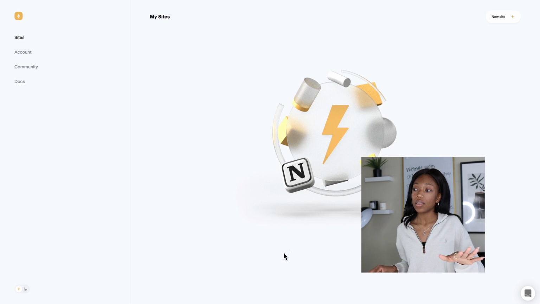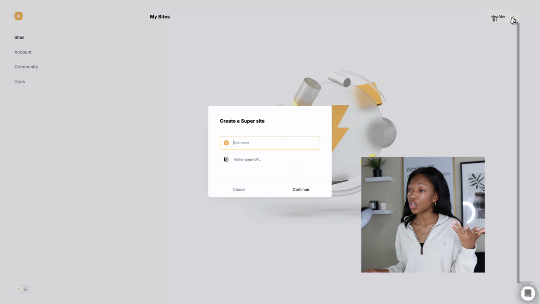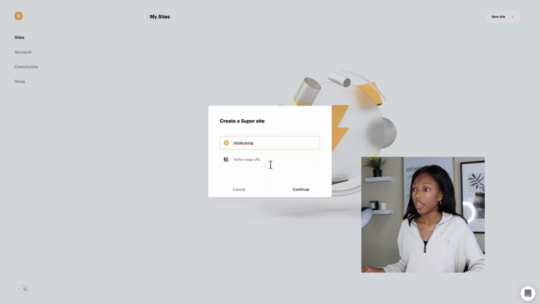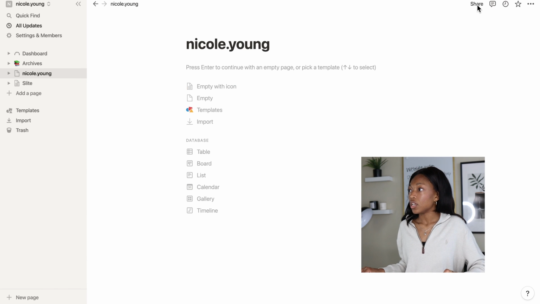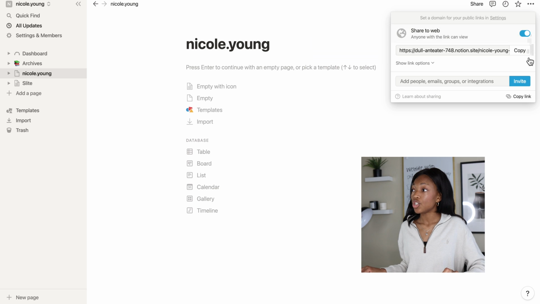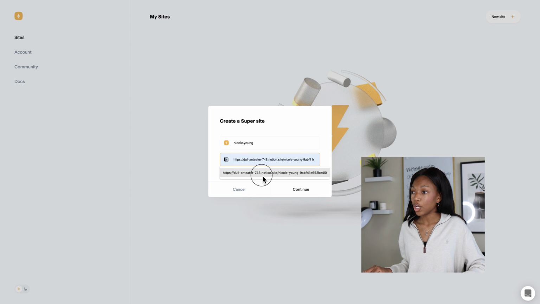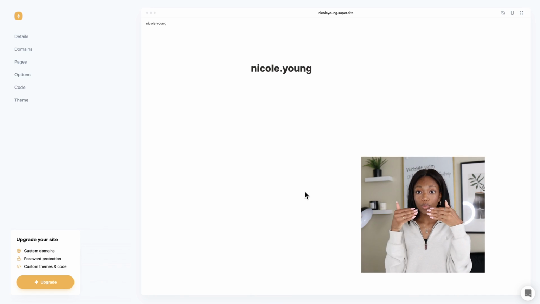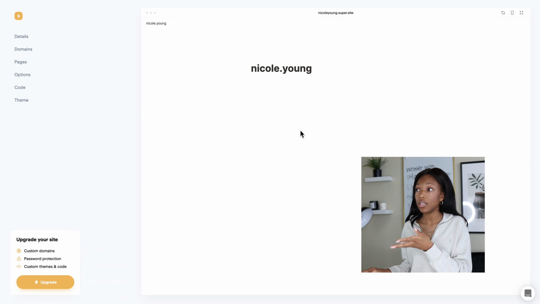So once you have a site, this is going to be the dashboard that you come into on super.so, and all you wanna do is click new site. You can type in the name of your new site, and then it's going to ask you for a Notion page URL. All you have to do there is go to share, make sure that share to web is turned on, and then you just want to copy that and paste it into the Notion slot here. When you hit continue, it's going to connect your Notion into this website. So you can see that it's already populated the site here.